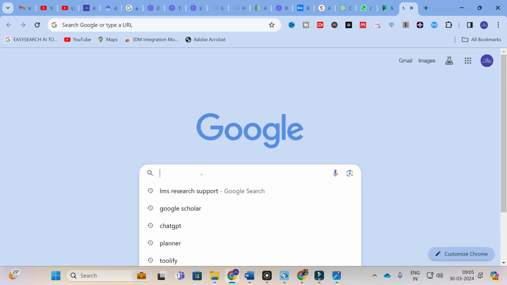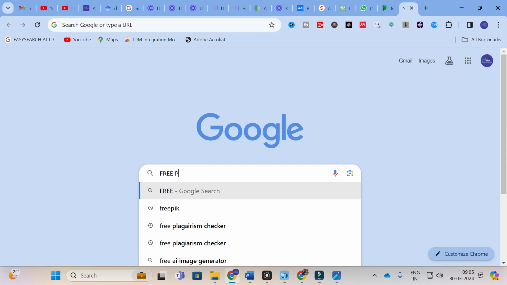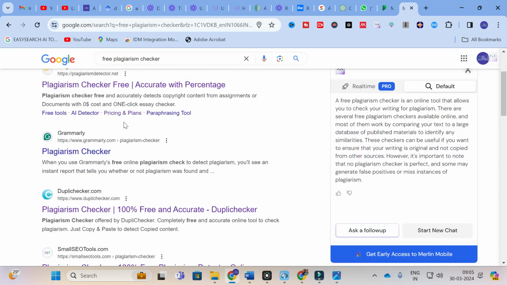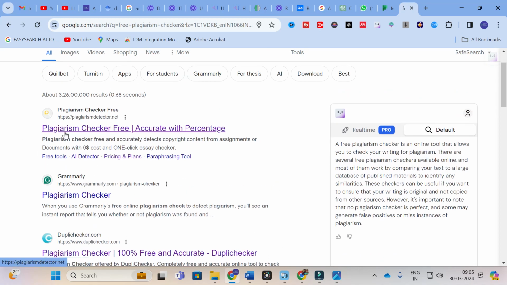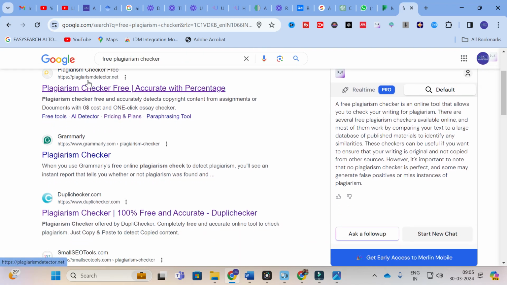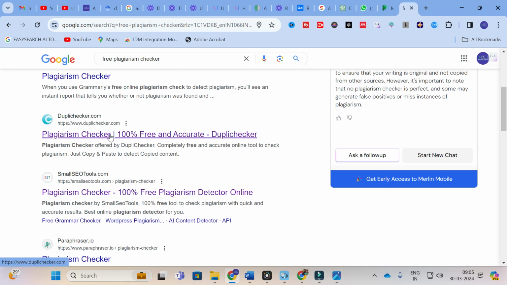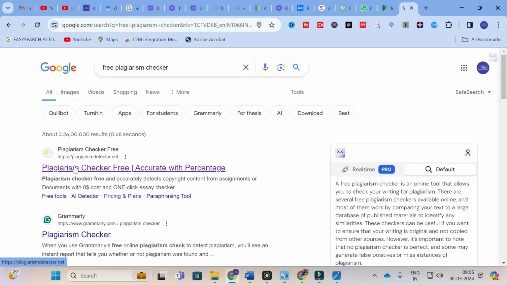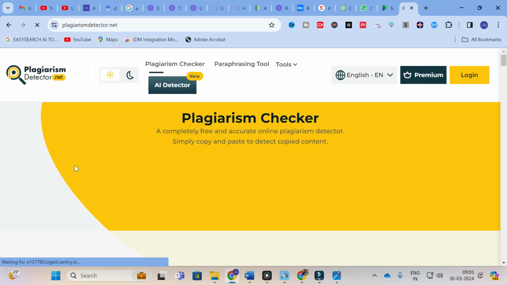In order to do so, I am going to use some free plagiarism checker. Here is free plagiarism checker software, and you can see there are different options available for us. Plagiarism checker free is a free plagiarism checker software, and also you can use this duplicate checker, which is also a free plagiarism checker software. I am going to click this plagiarism checker free.